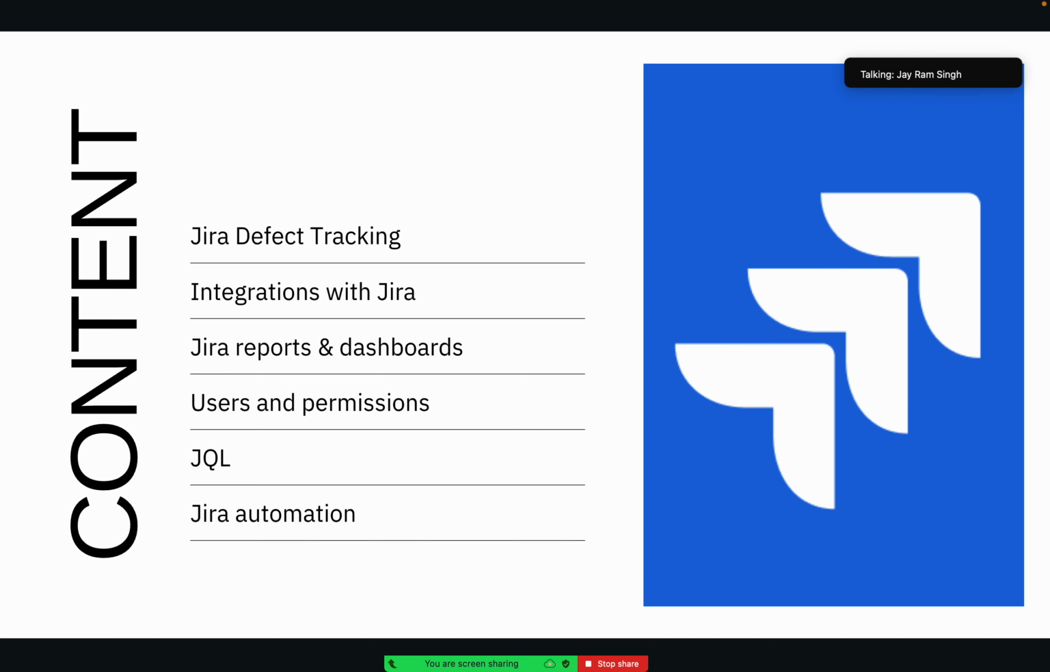One is the JIRA query language, like we have SQL. Similarly, there is JQL. So JIRA has its own high level human readable query language, and you can get the reports. And you will see then some automations, how you can do the automations in JIRA.